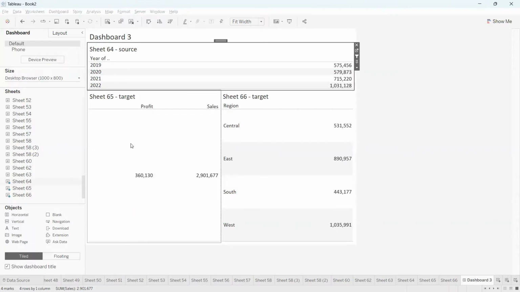So this is nothing but a filter action. Based on the action we perform on the source sheet, the target sheet will filter the data according to the values we select in the source sheet.